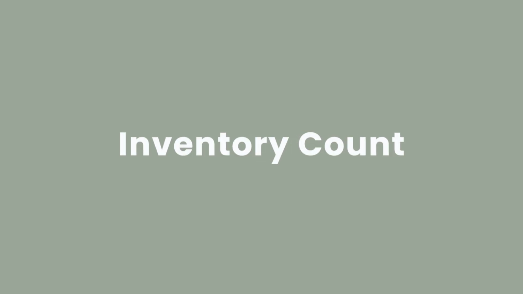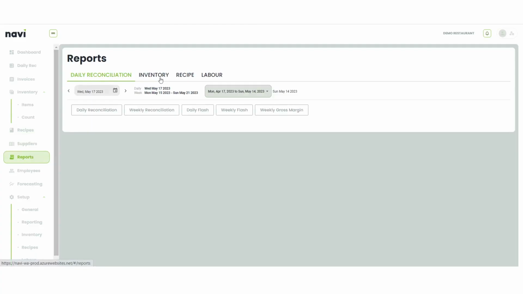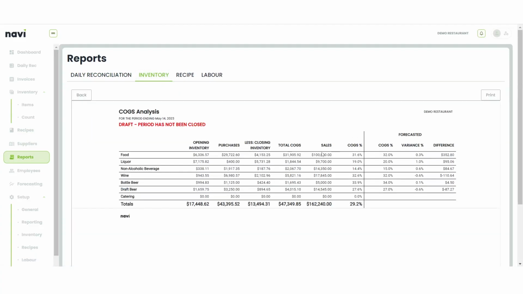Next, we'll have a look at the inventory count page. Counting inventory is how your inventory valuation is determined. The system needs to know your opening and your closing inventory to figure out your cost of goods sold. Each closing inventory count for a period then becomes the opening count for the next period.